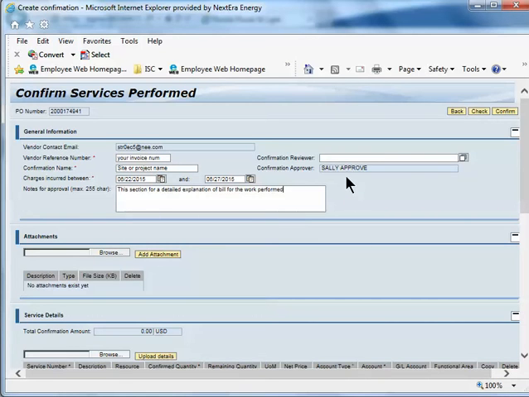In the next section, let's discuss the approvers. As we discussed earlier, any vendor confirmation submitted must be reviewed and approved by NextEra personnel. This can be either a one-person or two-person approval depending on how the business unit wants to set it up. The confirmation reviewer is the first approver. The confirmation approver is the second approver.